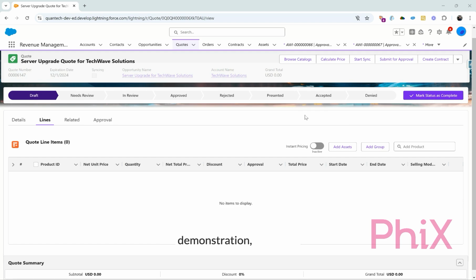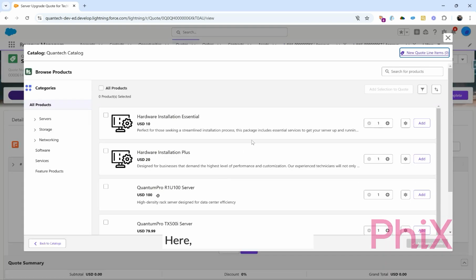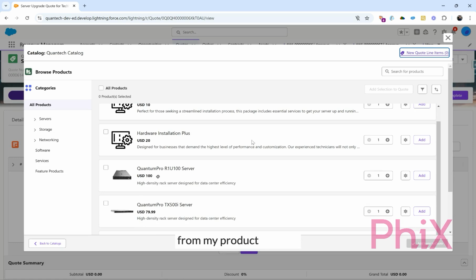For the purpose of demonstration, I play the role of an end user for Quantech, which is a leading server manufacturer. For the new opportunity to upgrade servers, first I'll create a quote. For that opportunity, I need to add products to my quote. For that, I'll click on the Browse Catalog button, and I can see all my products from my product catalog.